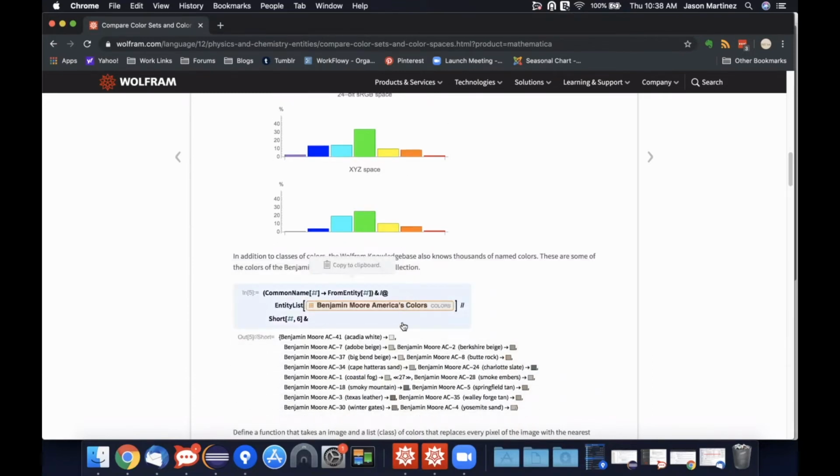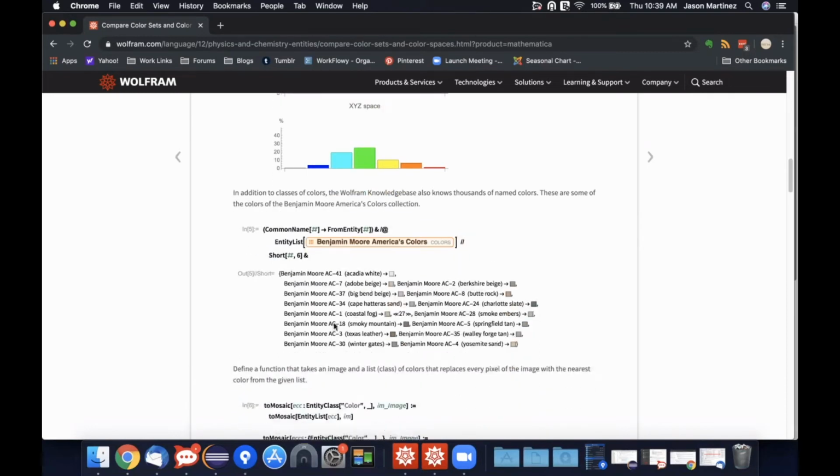Now, turning to colors themselves, in the Wolfram knowledge base, we have thousands of colors, not just things like green and blue, but also colors from different collections. This is the Benjamin Moore color set. And we have quite a wide variety here of different colors. And we can use these in our calculations.